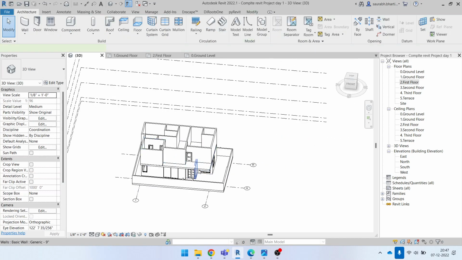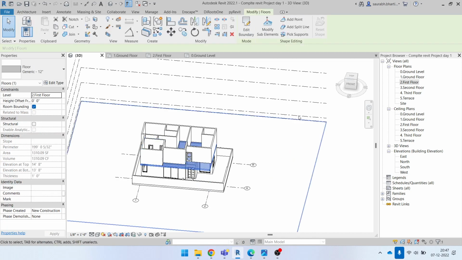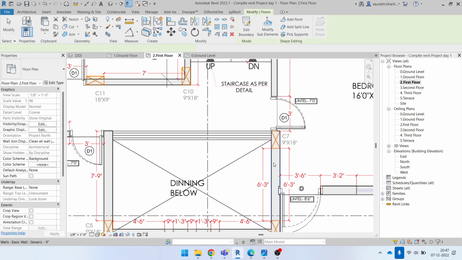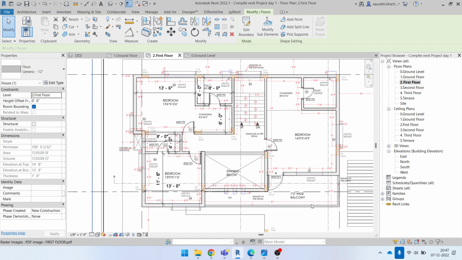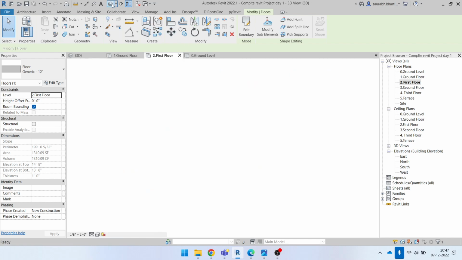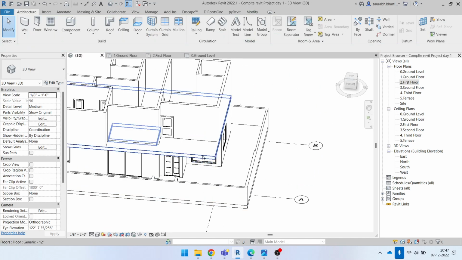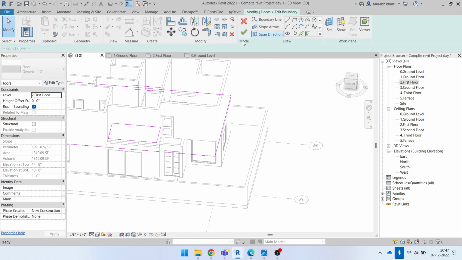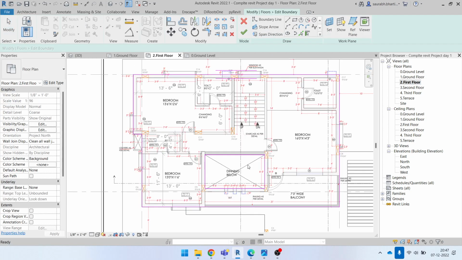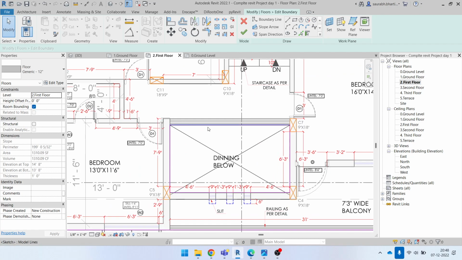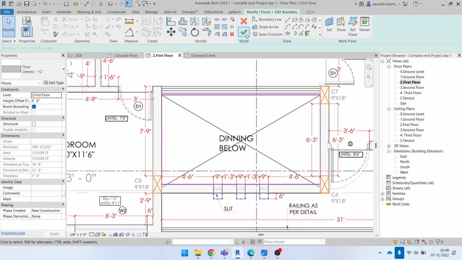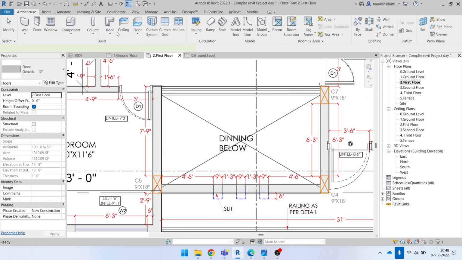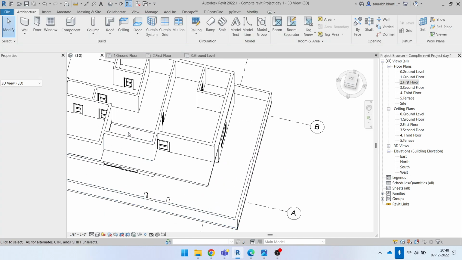I've just selected the floor, then I went to the first floor here. Okay, so you can just select the floor if it is visible. Otherwise, you can just go to 3D, select the floor, go to edit boundary. If you click on this edit boundary and go to the first floor, now you can see it is editable here, and this boundary can be seen inside it, and then just finish it. Now you can have an open below part.